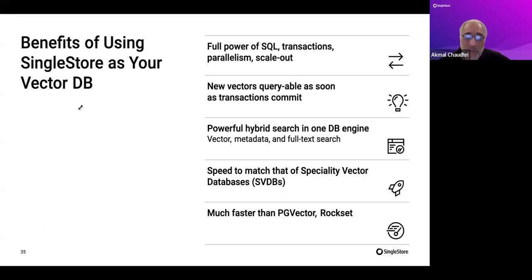You're wondering about benchmarks. We often get asked this question: how fast are we compared to, say, these specialty vector databases? I believe Eric has mentioned in his second blog post that benchmarks will be published very soon. I think there's a blog post that's going to come out as part of that, so please watch this space. Currently, much faster than PG Vector, Rockset, and other similar technologies. So it's worth considering this. Have a look at the documentation.